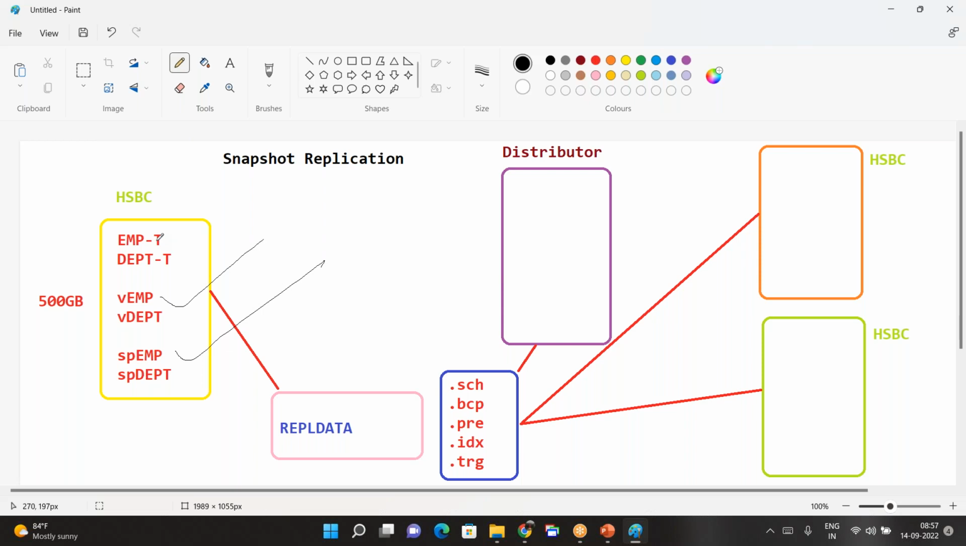So you will prefer snapshot replication for the articles which are not frequently changing. Why? Because every time you want to take the snapshot, it is like taking a full backup. If your tables are changing every time, then who will reflect here? Your snapshot only, right? When you configure snapshot replication, your snapshot needs to replicate.